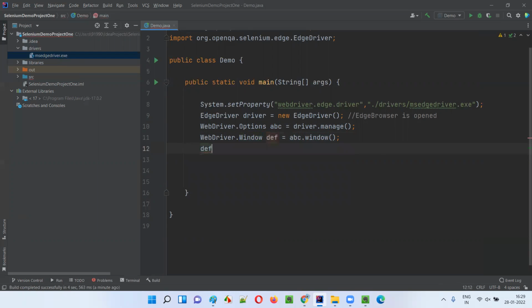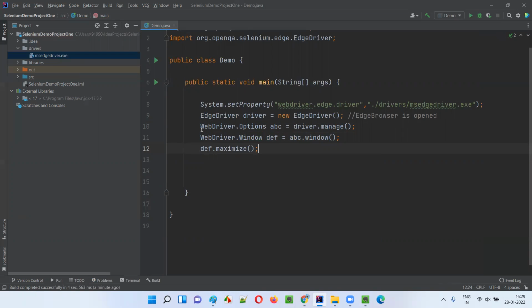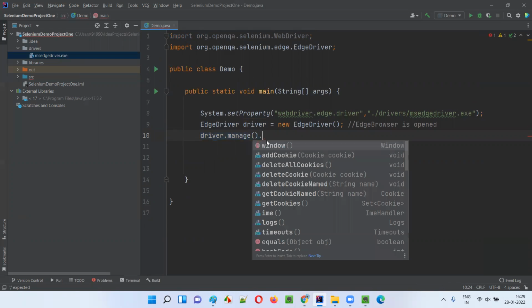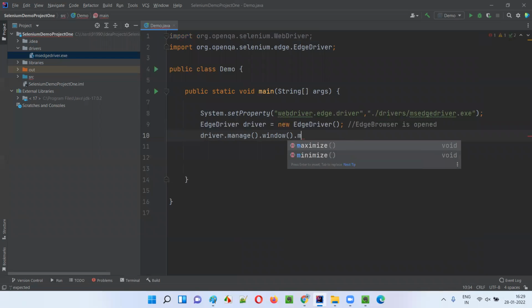Again, if I say def dot maximize, this is what I have to do, guys. Instead of writing all these lines, simply you can say driver dot manage. This is returning you the options class. So directly say dot window dot maximize. Better to write like this. Instead of writing 3 or 4 lines, you can write a single statement like this.